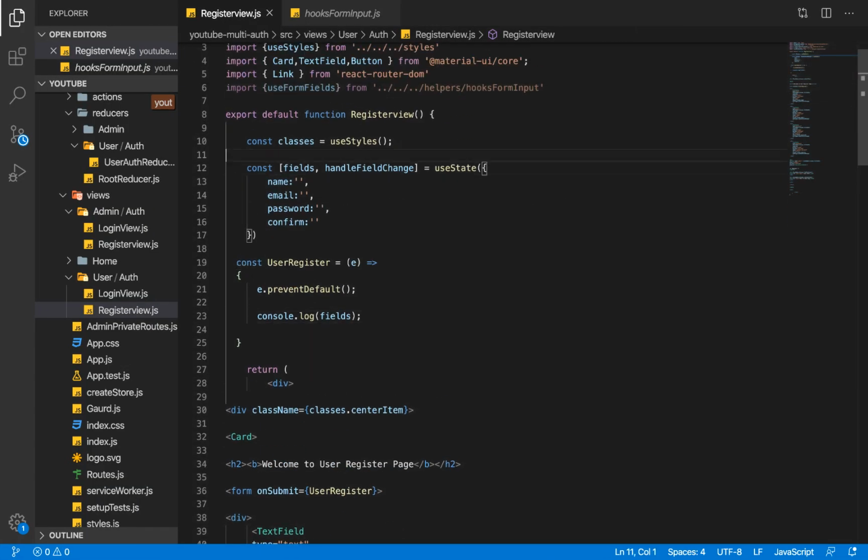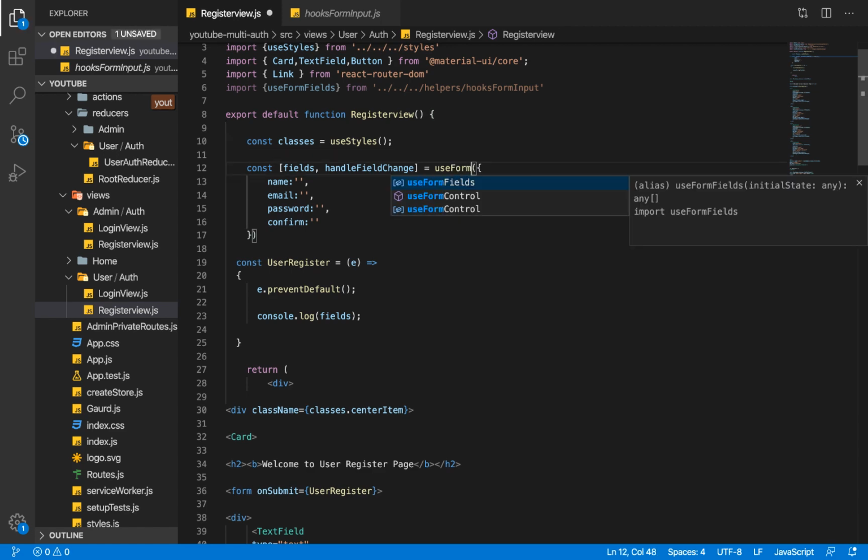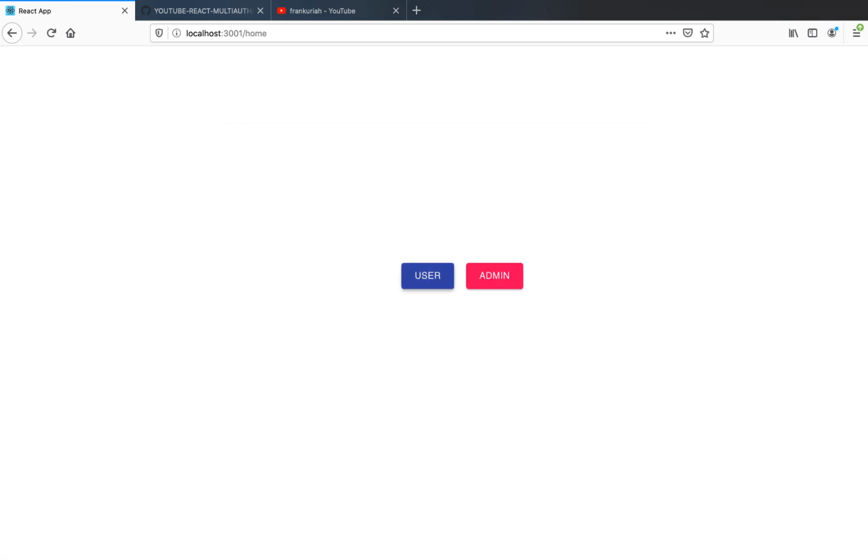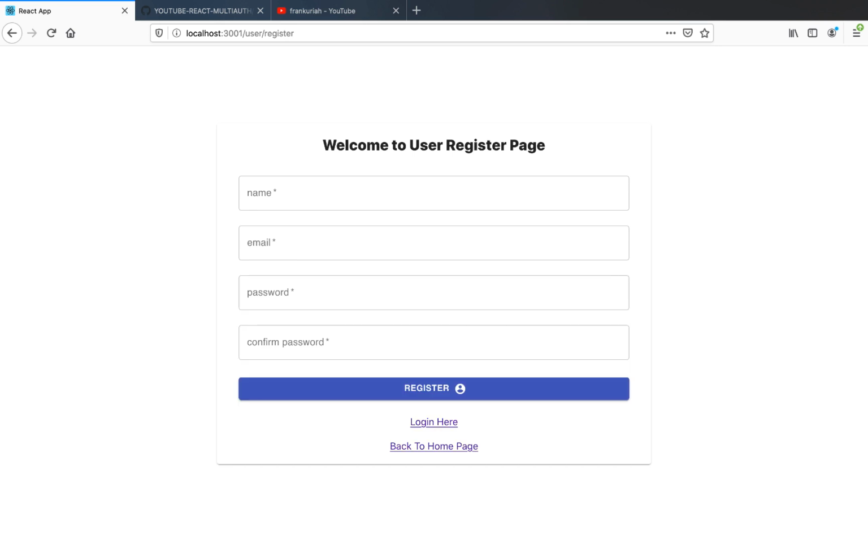And I'm getting back here, and we have an error saying useState is not defined, and that is because we are not supposed to use useState here. Oh boy. We're supposed to use our custom hook, which is called useFormFields, and now that should do. Yep, we have this. Actually, we're starting with user, and we're starting with the registration part of user.